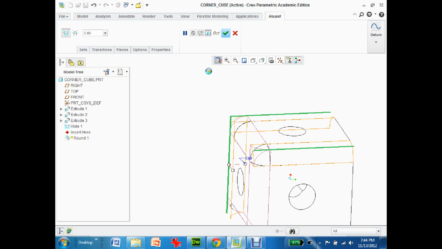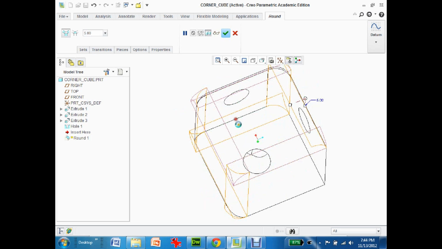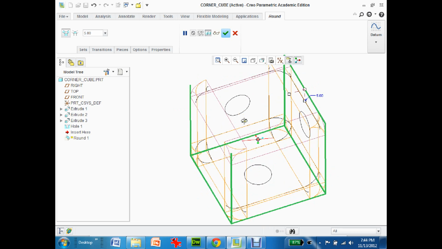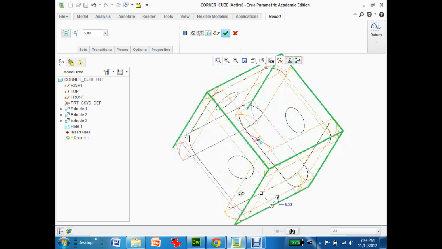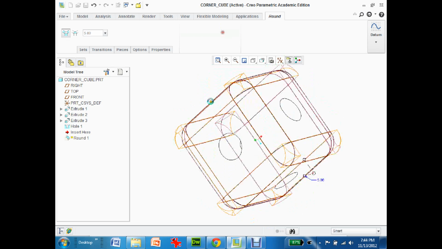Let's just reorient that in here. Hold the control key, and I just have to find all the edges. So there, there, there. And I just go around the model, making sure I've got them all. And I think I've got them all. Looks like they're all there. And I can just hit accept.